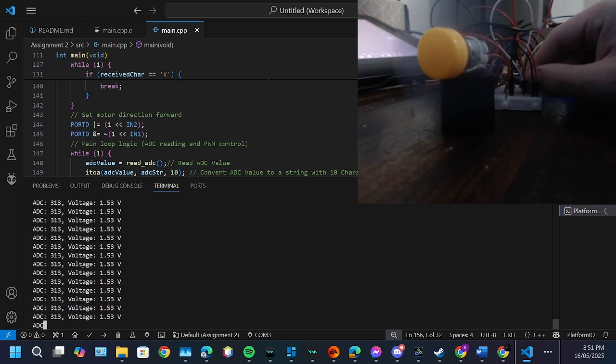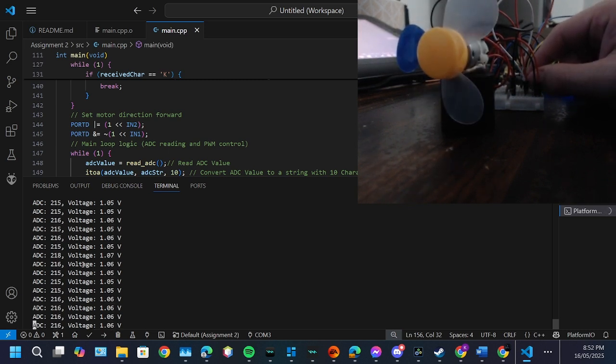If I reduce it down, you can see the fan is slowing down slowly and has a bit of inertia to keep spinning, but it ends up stopping once I go around 1 volt. But around 1.4, it starts spinning.